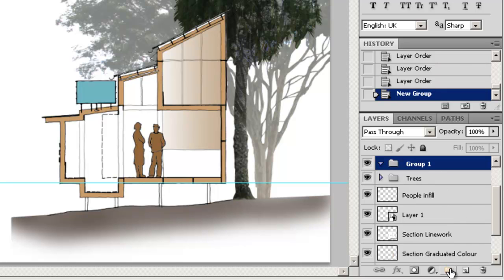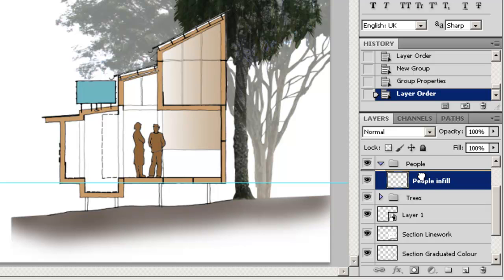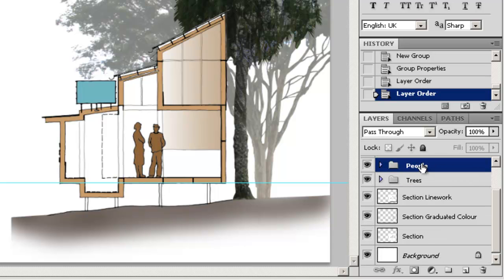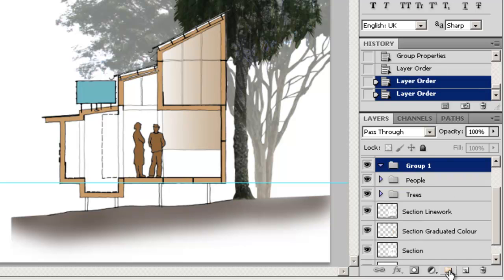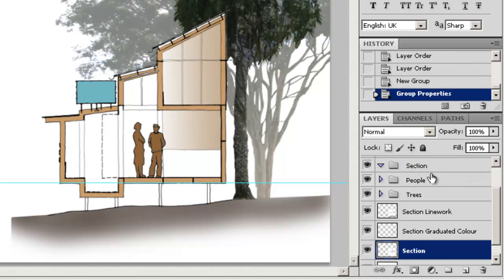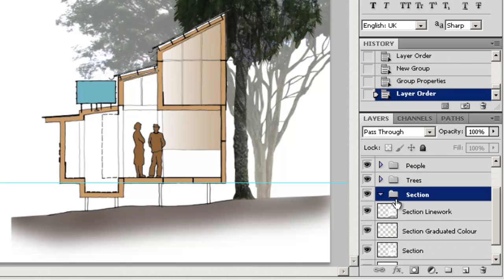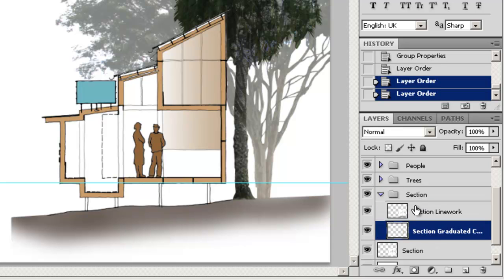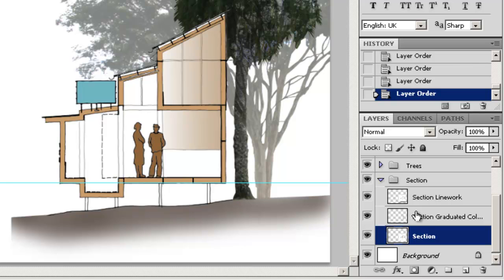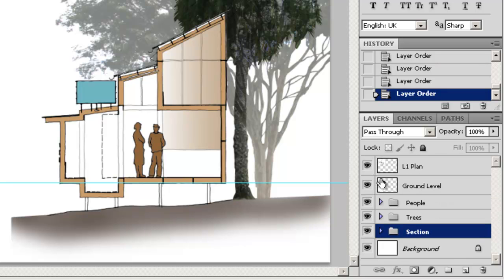Same thing, we can go ahead, make another group. Let's call this group people, and let's drag the people into that, close it off. We could do the same with the section, call this group section, and let's drag it in order underneath the trees, and then we can pull all of those section elements associated with that. I can turn that off.